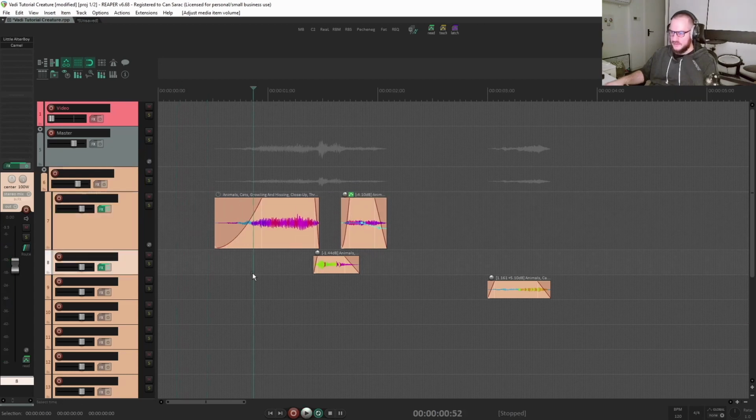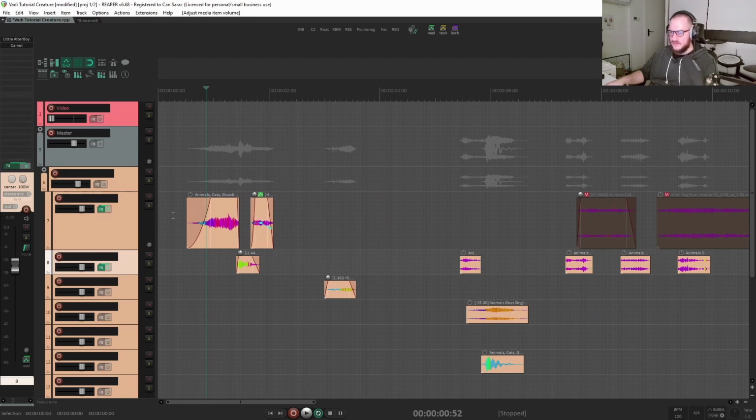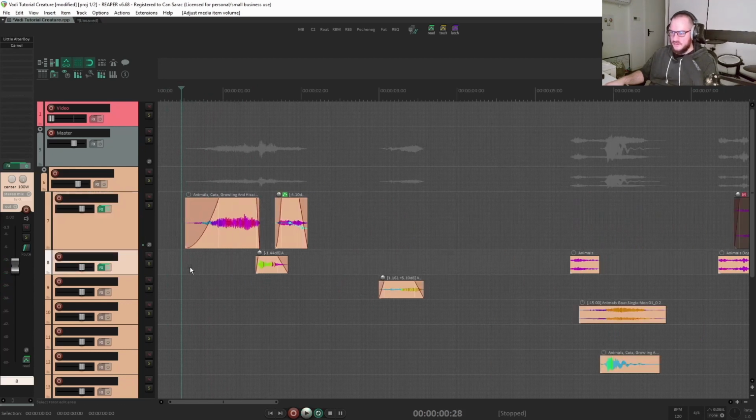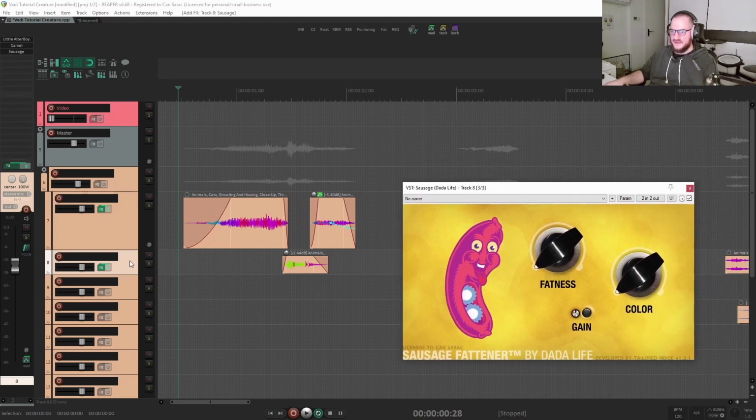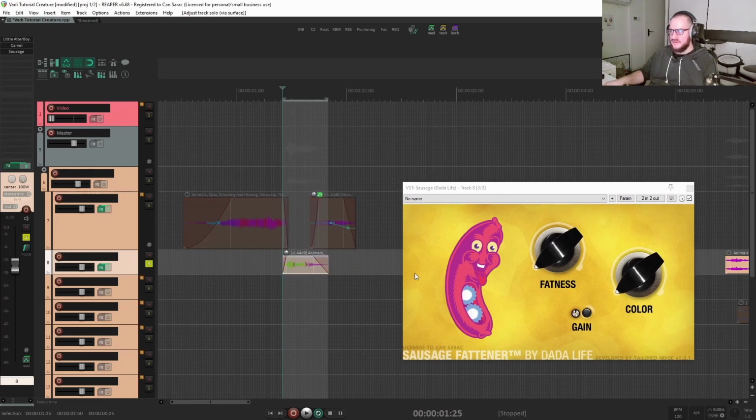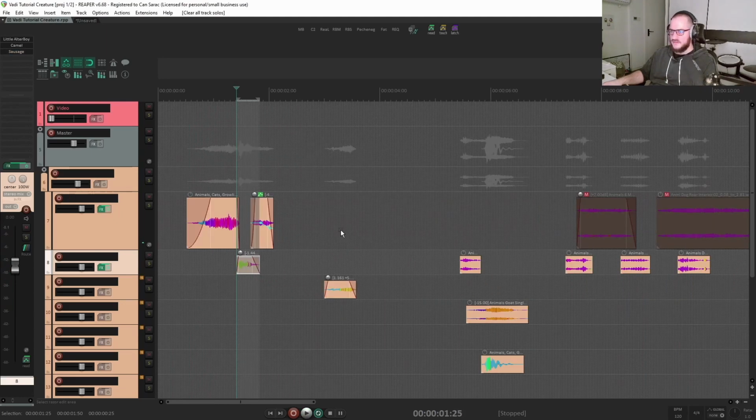Maybe. I can't say it's the most amazing sound, but it kind of works. One thing I want to do is make this even bigger if I can. I like this plugin, Sausage Fattener. Kind of a meme plugin, but I like it. It works. It kind of compresses it. You can also add some color. So it makes a big change. Let's see the whole thing.